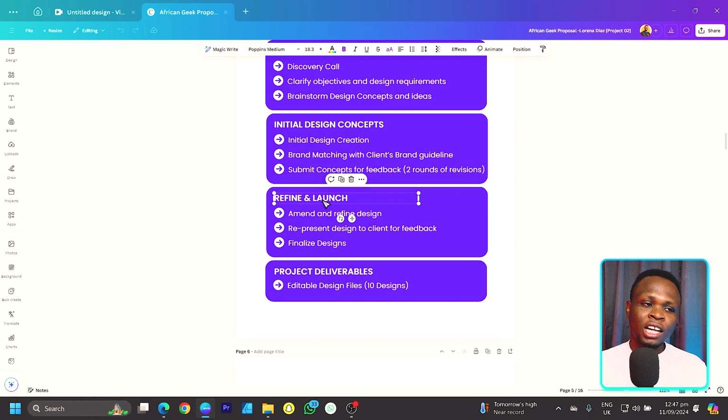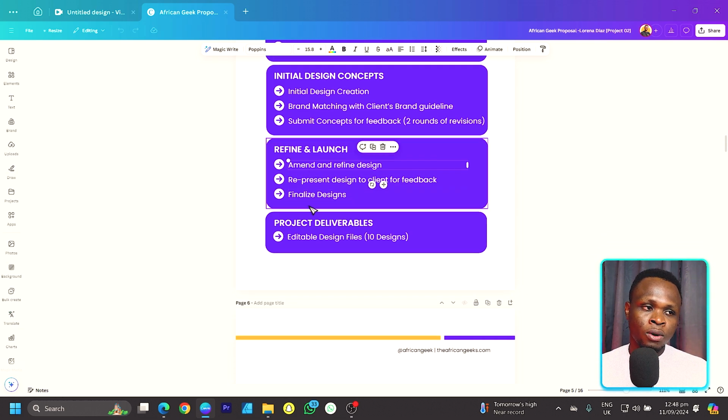Okay, so initial design concept, you create everything over here and submit with 2 rounds of revisions. Then we have the refine and launch. After this has been done, we have refine and launch, where you pick the feedback from the client and amend it to make the design fit what they are looking for. Okay, then you submit. So everything is here for them to understand.